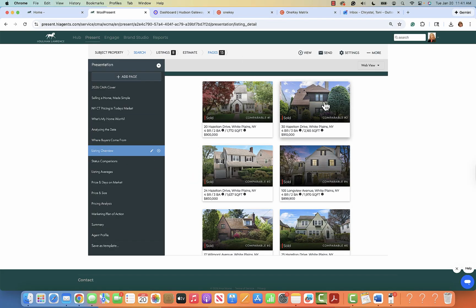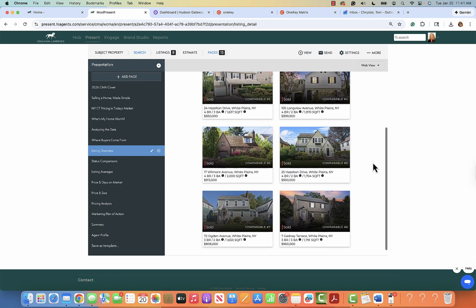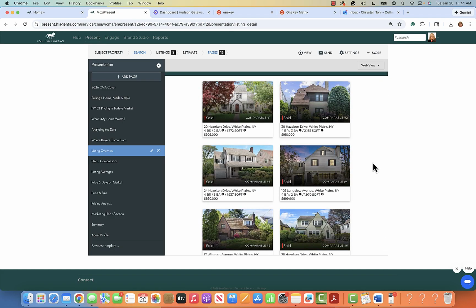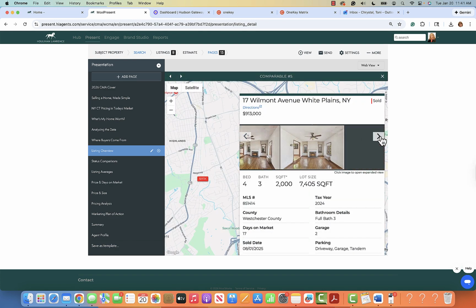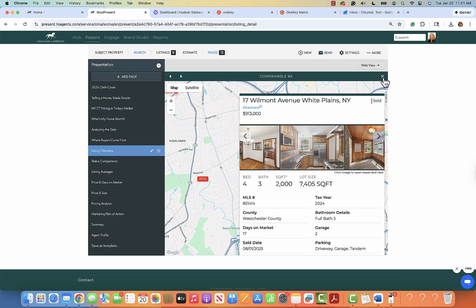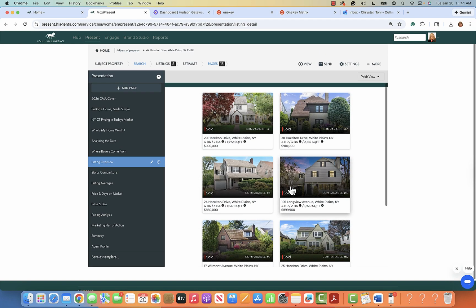Listing overview. This is just going to give me a listing overview of my comparables. I can see if I click on the photo, it's going to take me inside of the house and show me all the photos, etc., etc. So this is a very nice page. Status comparison.